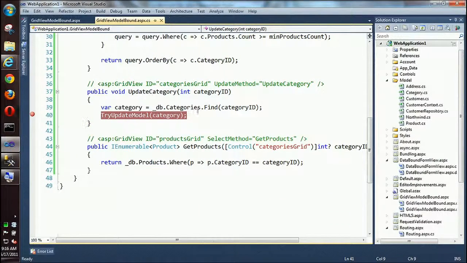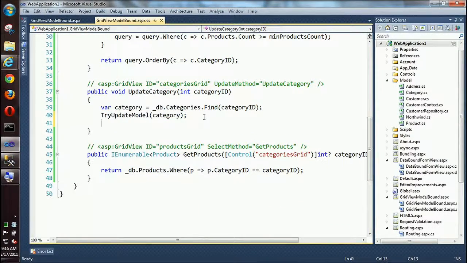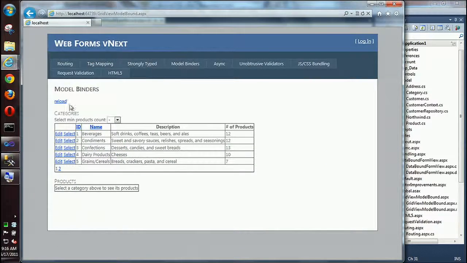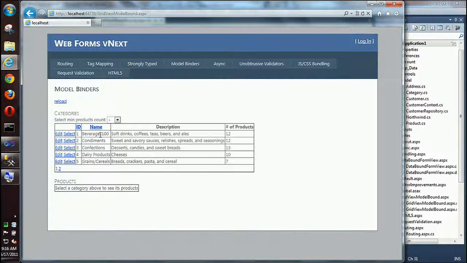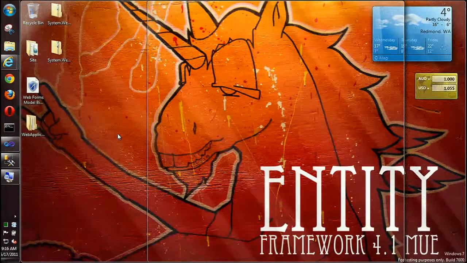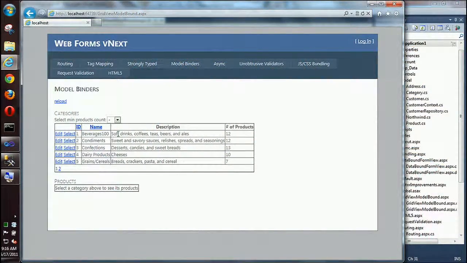So let's do that. I can get rid of this breakpoint. We'll say, okay, now that I have this, db.SaveChanges. Nice and simple. Come back into here. Let's reload this. Edit. Change it to beverages 100. Update. And you can see this now, beverages 100. If I reload this, it's still beverages 100. So very, very simple using EF. This is EF code first. It's the Entity Framework 4.1, otherwise known as Magic Unicorn Edition, to do this, and then model binding to make it really easy to get the information in and out again.